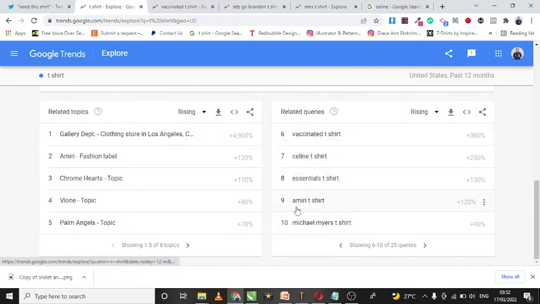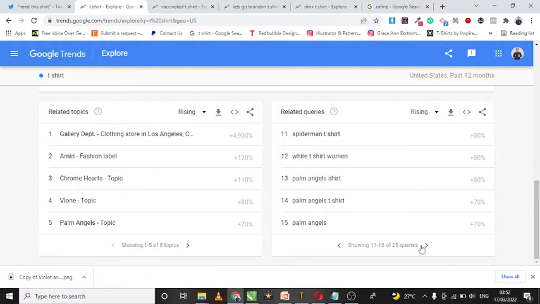Same also for these Amiri t-shirts. As a rule of thumb, I generally don't make designs for keywords that are made up of just one word. So I don't do those designs.